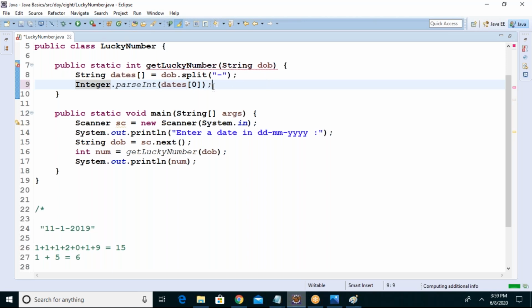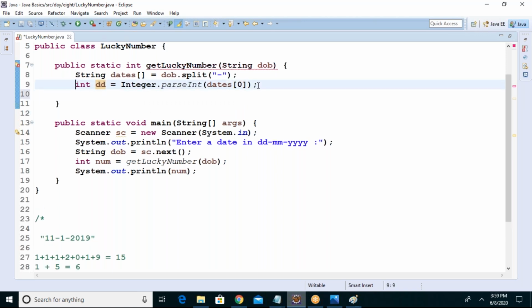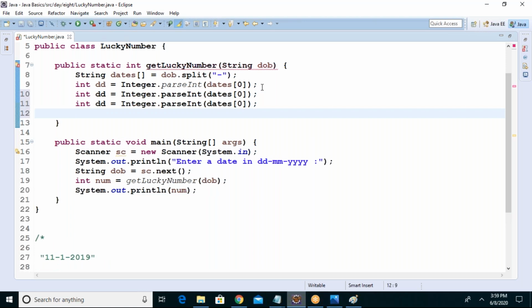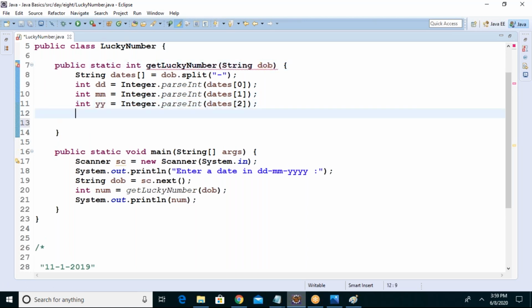I told you I will tell you the typecasting of objects later. So if you want to convert a string type into a normal integer, this is the important method: dd. So dd is now finally in numerical format. Copy this, paste 2 times: dates of 1, dates of 2. So what is it holding? mm, yy. So the date is split separately, and now ready to calculate dd plus mm plus yy.